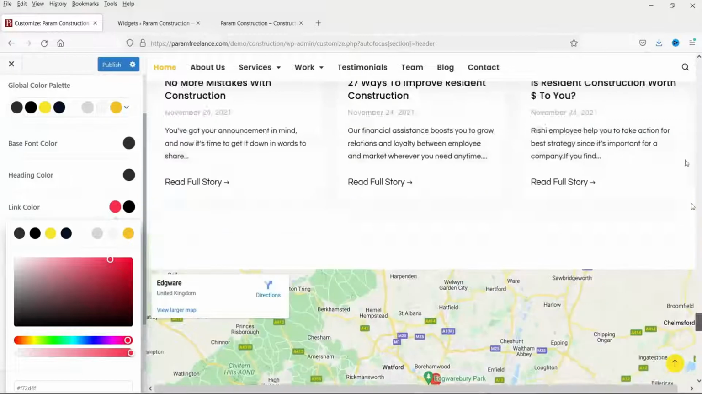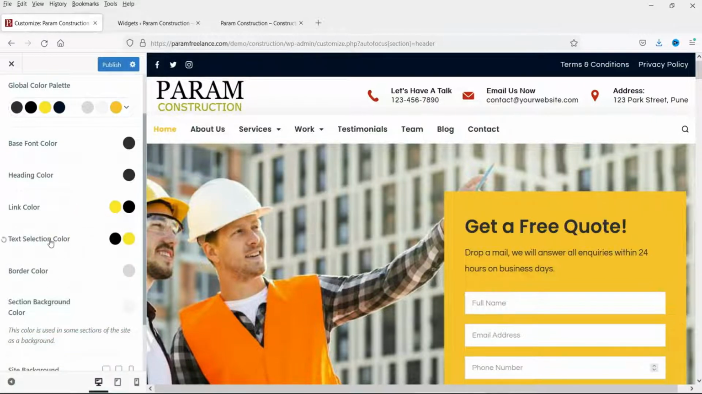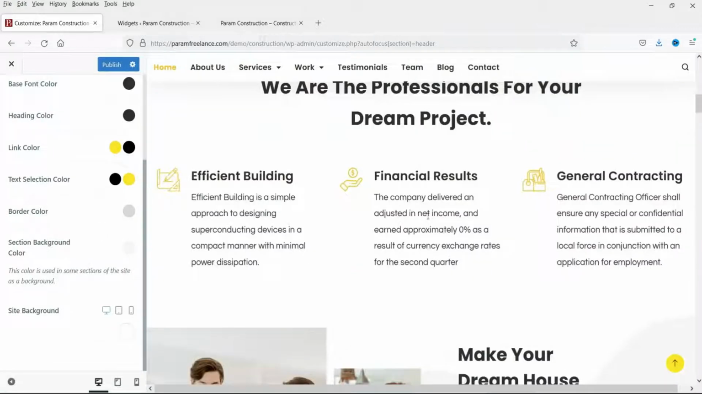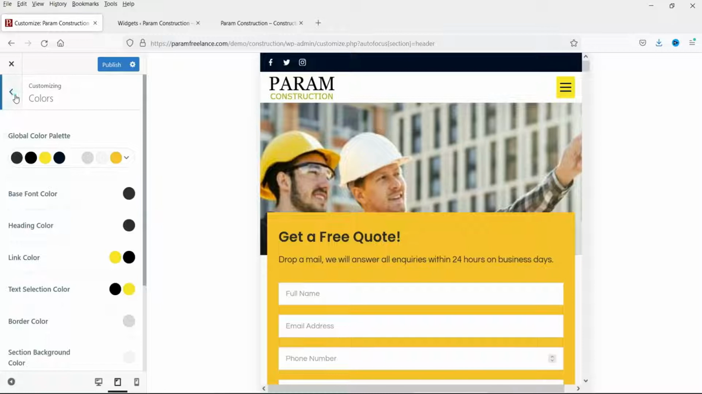Alright, so we do not have any link on this home page. However, it will change the color of the link. So let's set it back to what it was before. The text selection color. This is the text selection. It shows yellow color. If you want, you can change it to, let's say, blue. You can see that it has changed. Okay, so this is how it changes. Let's set it back. Okay, all right.